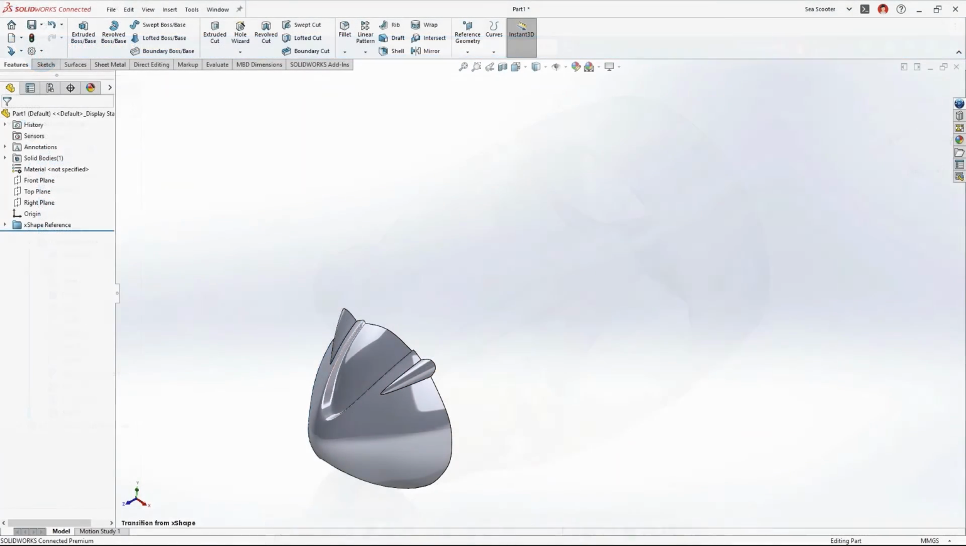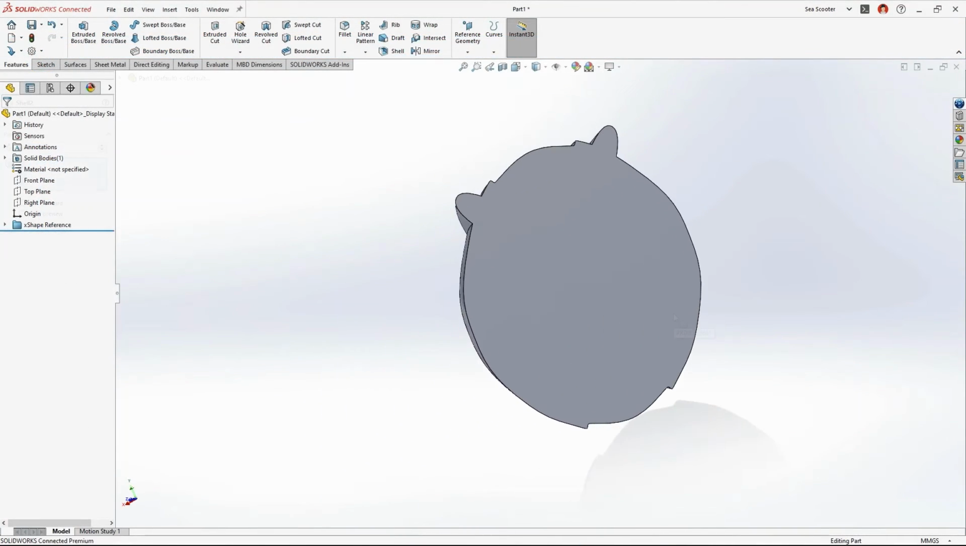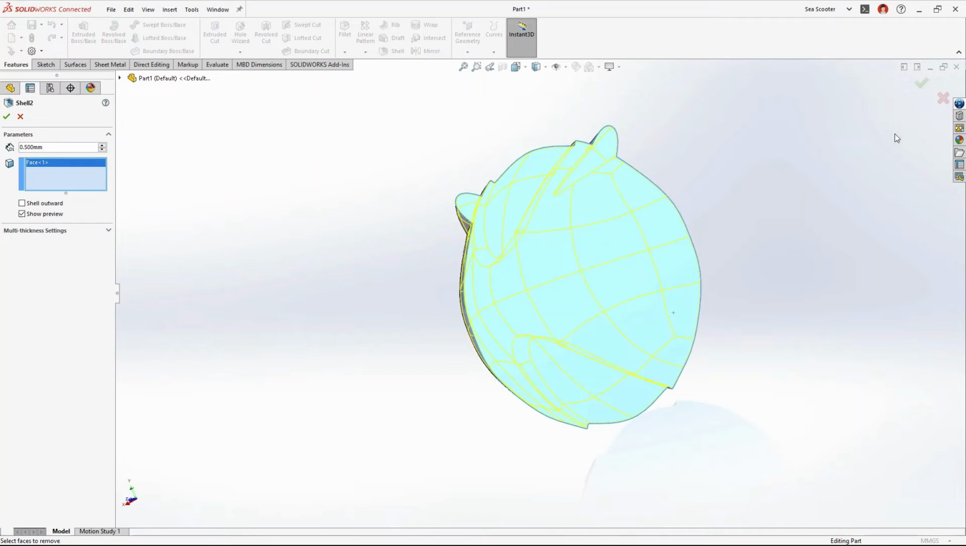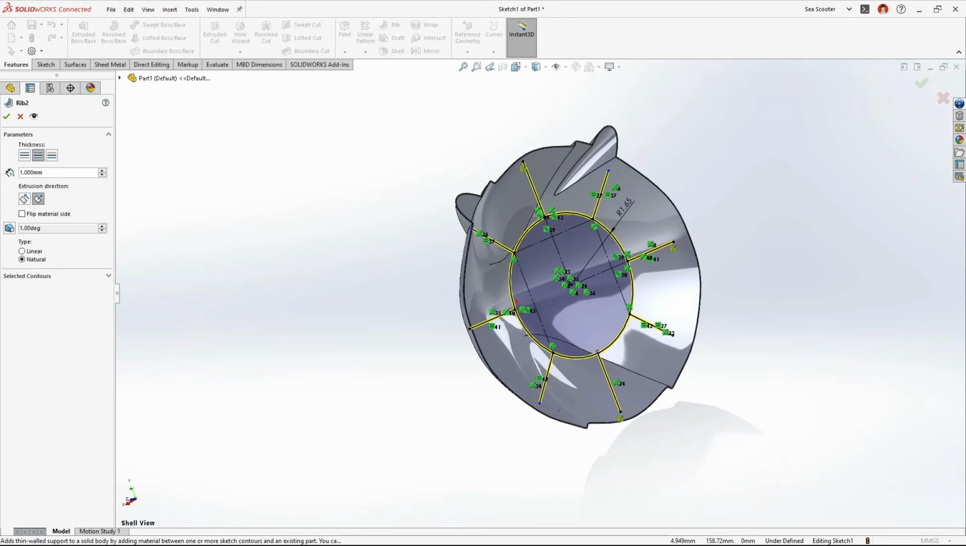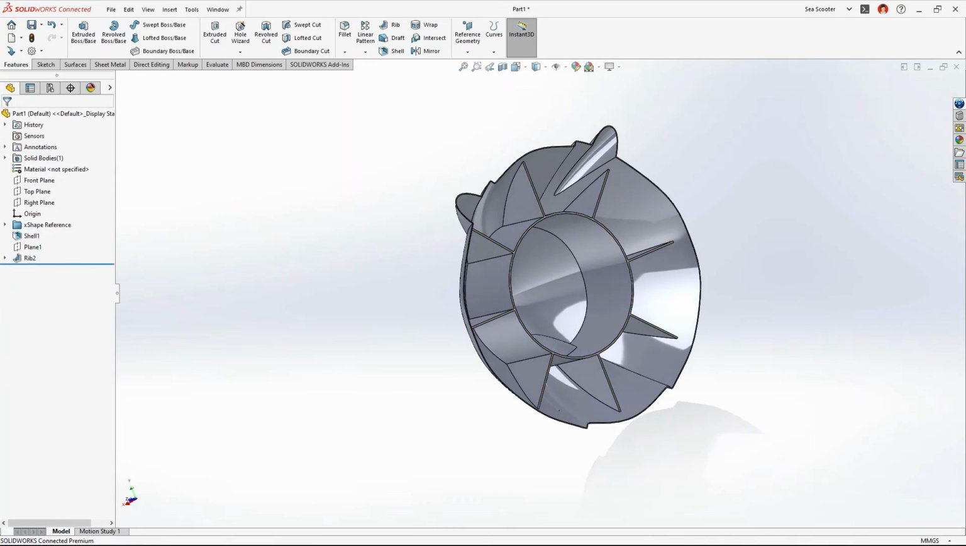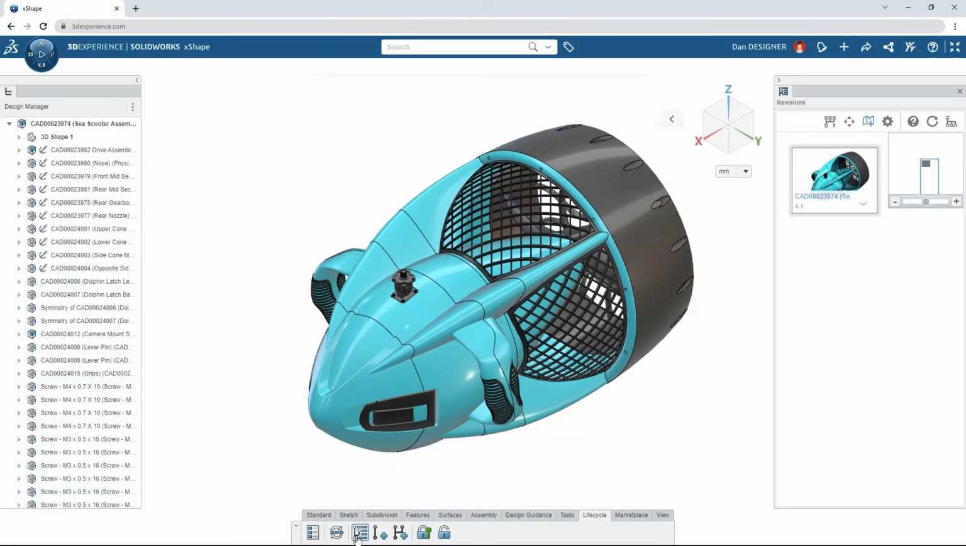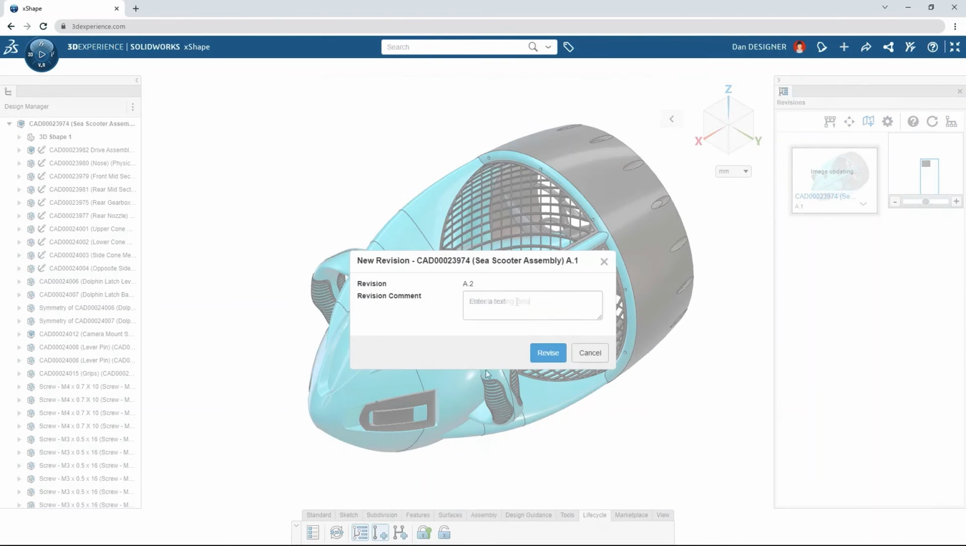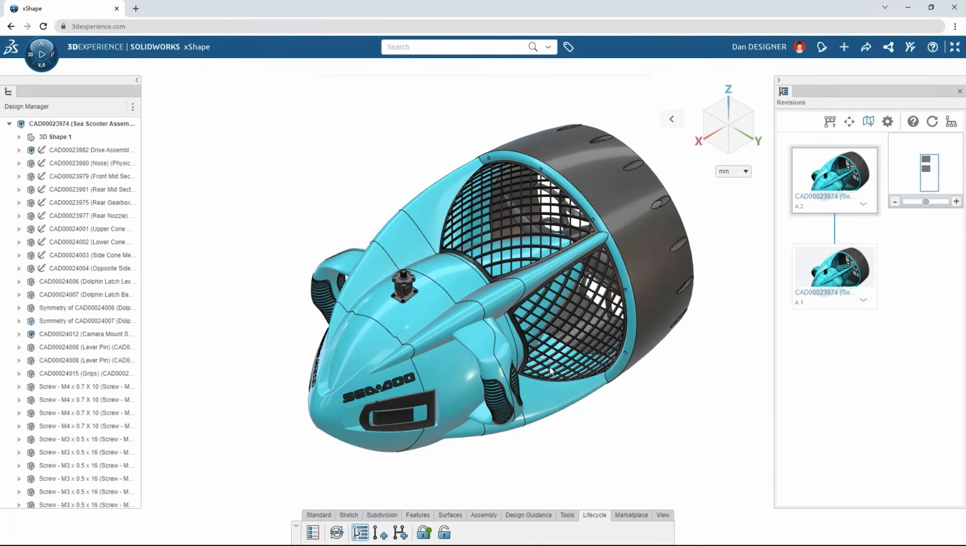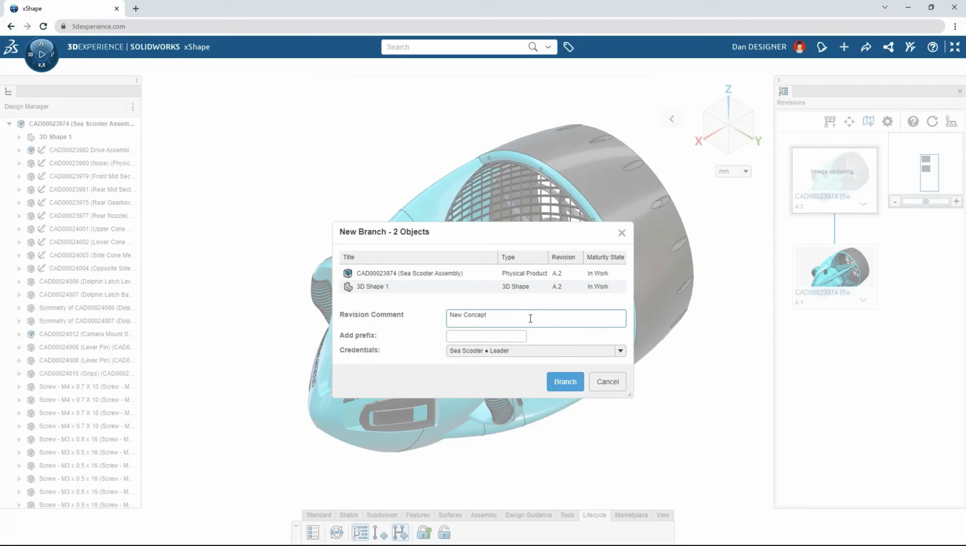Adding manufacturing details can be done in xDesign or SOLIDWORKS Desktop, so designers can always work in their app of choice. As the design of the C-scooter continues to evolve, make a new revision with built-in data management, or create a branch when it's time to explore an entirely new concept.